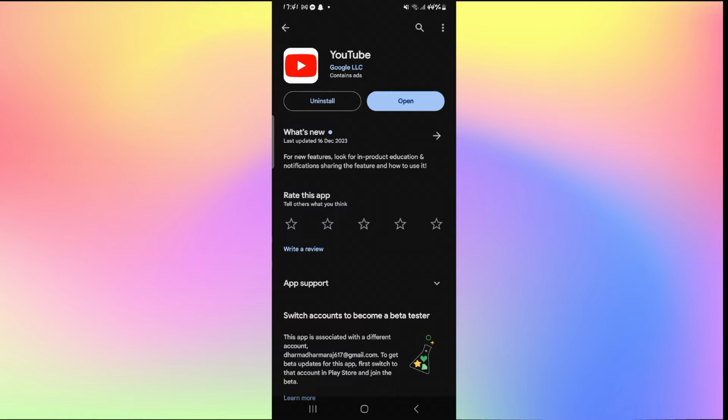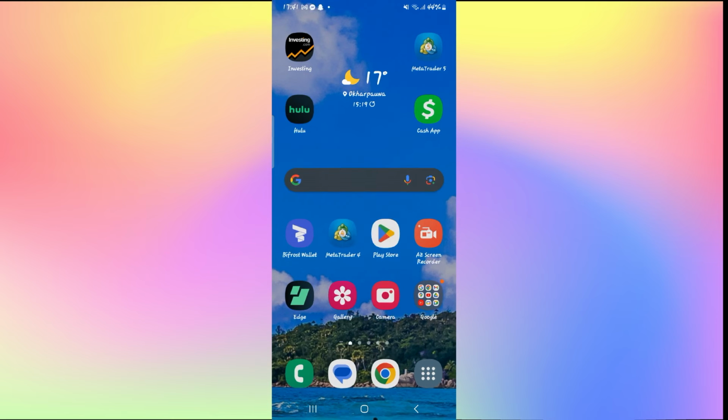Just go ahead and tap on this button and wait for a while until the installation is completed. When it is done, you will see the open button once again. So open your application and see if your issue is fixed.